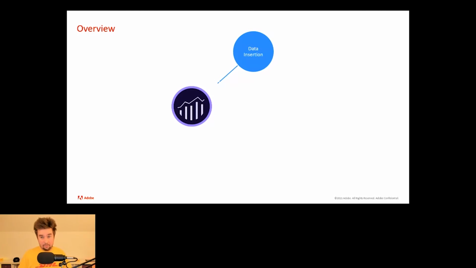But that's not all, because using some APIs, we can, for example, upload offline data. So if we want to, for example, include data from our offline stores or from other tools like the Google Search Console, we can also do that, which is quite cool. And we're going to take a look at that.